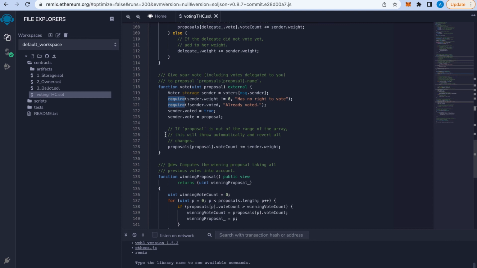That will first be the weight of the sender. Do they have the right to vote within the smart contract? The second, again, is to check, have they already voted? If proposal is out of range of the array, this will throw automatically and revert all changes. This is basically a backup, which means that it will not cause any issues with your smart contract if you put this within it.